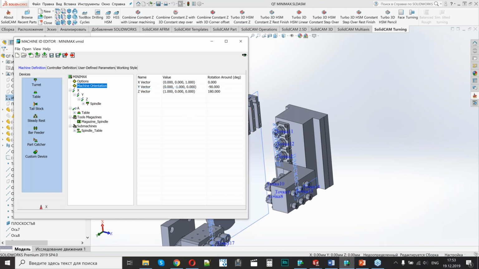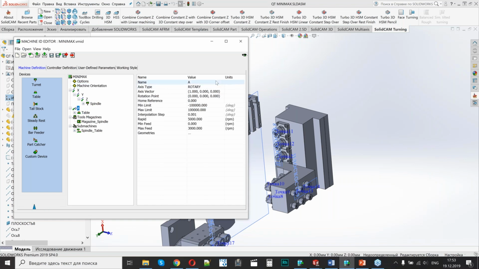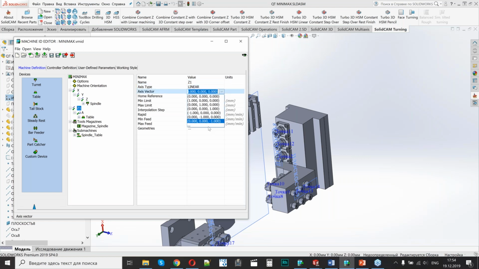After that, I will add spindles as I did previously for the previous machine. So I will rename my axis. The main difference is that I will have an additional linear axis for the main spindle because I have the Z1 axis as a stock movement. So I will add the linear axis and I will put my rotary axis under the linear axis. I will call it Z1. It will be linear and it will be aligned as the axis on the machine orientation coordinate system.